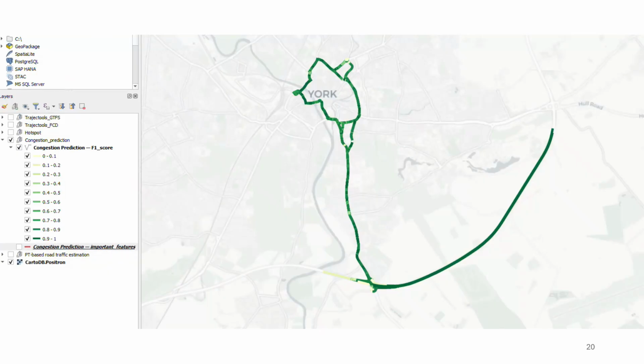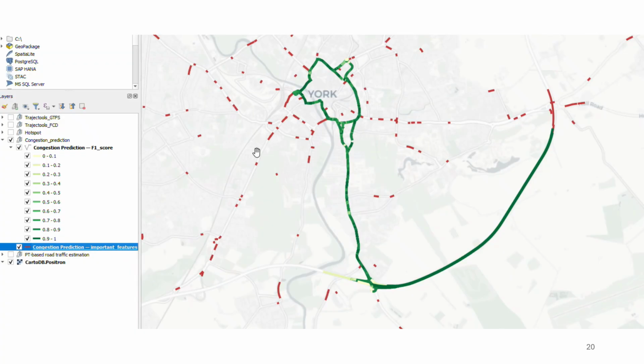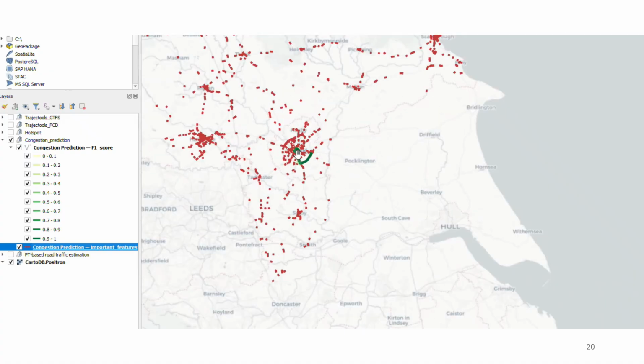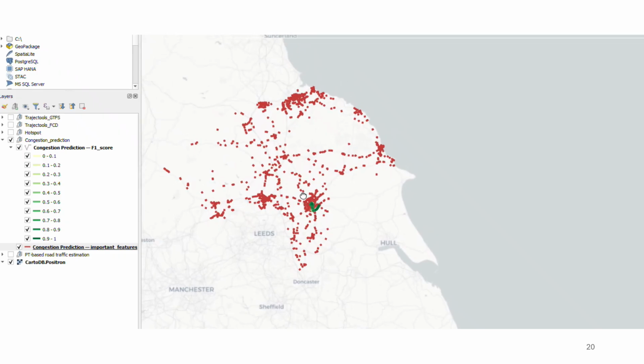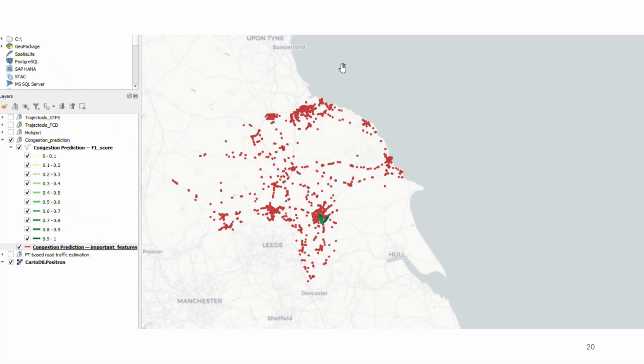So here what we see is the F1 score of the congestion prediction. The darker the better. And now in red, those are the important features. This is also an output of the model. And these features correspond to specific temporal or spatial information. They allow the model to capture complex traffic patterns, enabling it to generate more accurate, context-aware predictions and provide deeper insight into the factors driving congestion.